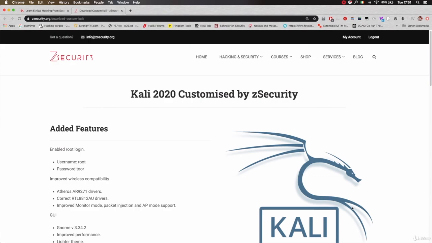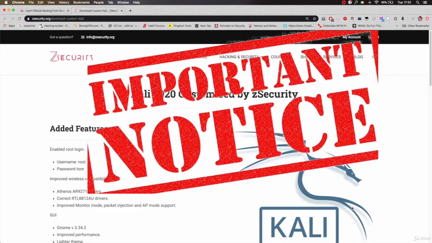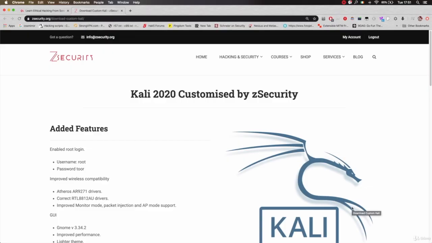Now, before going ahead with this, I want to highlight something that is very important. So please pay attention. This is a custom Kali image that I made for my courses. It is smoother and faster than the original one. It fixes a number of bugs, and it contains a number of extra programs that we need for this course and are not included in the original release.